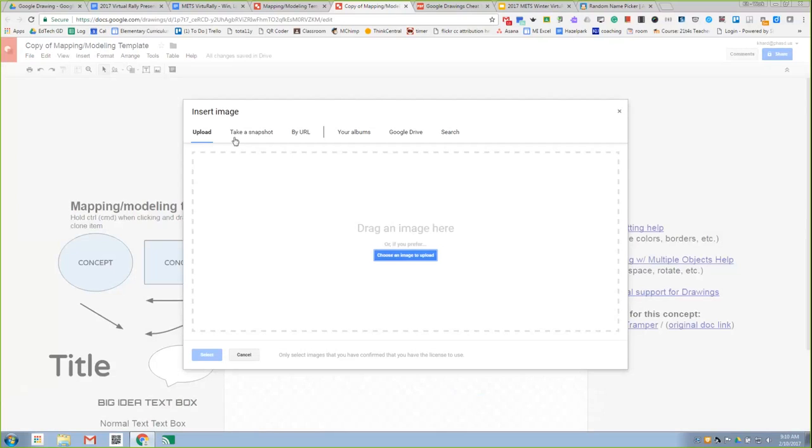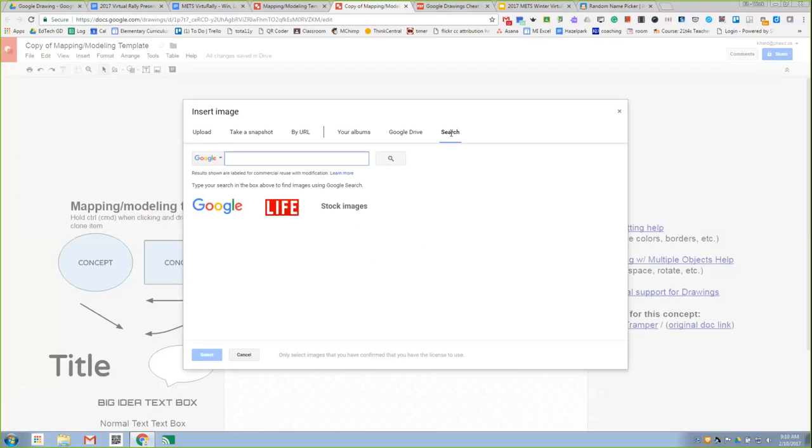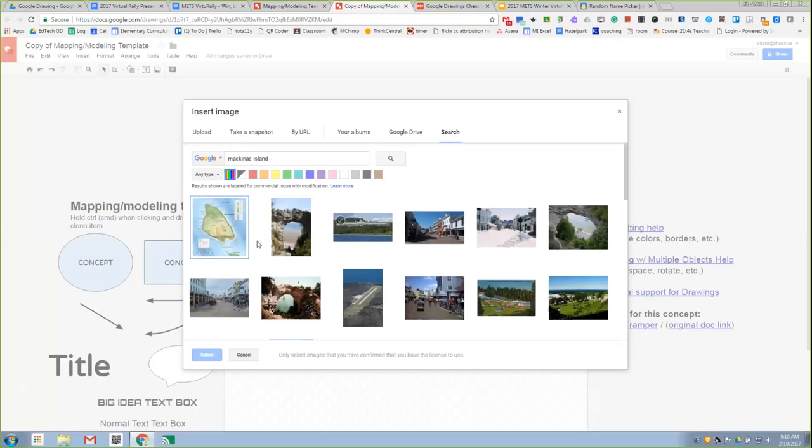where they can do a search and find actual images for their drawings. So I'm going to type in Mackinac Island, and I'm going to bring in this map here.